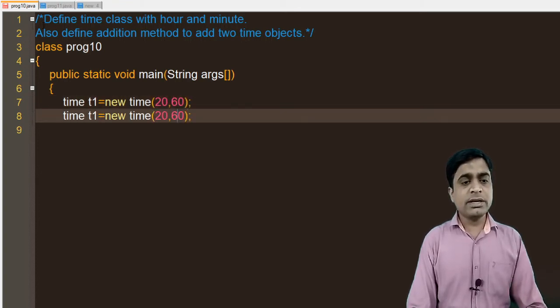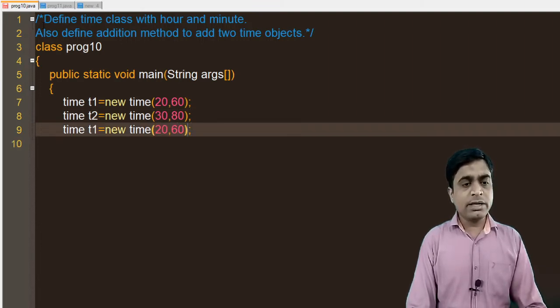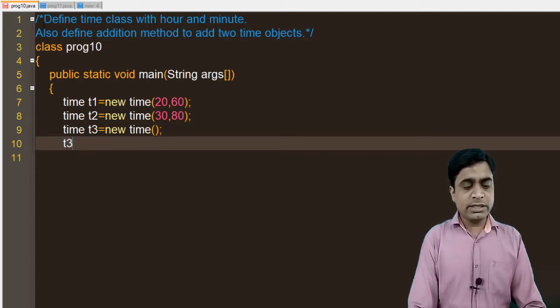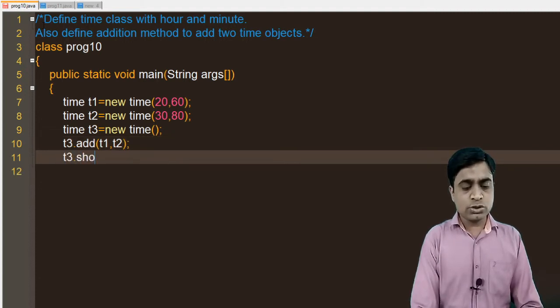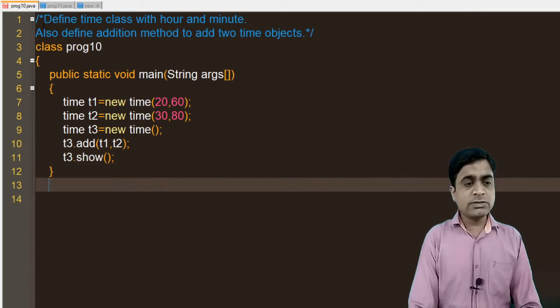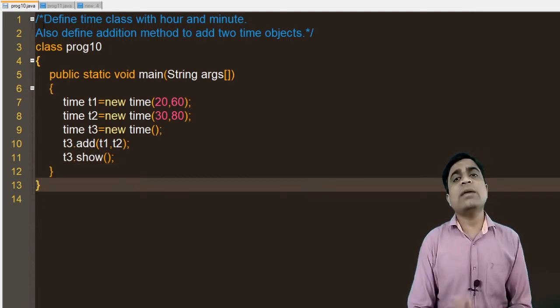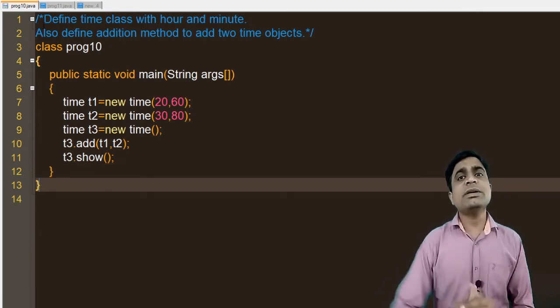Next I am creating another Time object t2 with the values 30 and 80. After that I am creating another object, Time t3, and I am calling t3.add and passing two objects, t1 comma t2. If I then call t3.show, this will print the addition of the two time objects t1 and t2. So this is our main function.